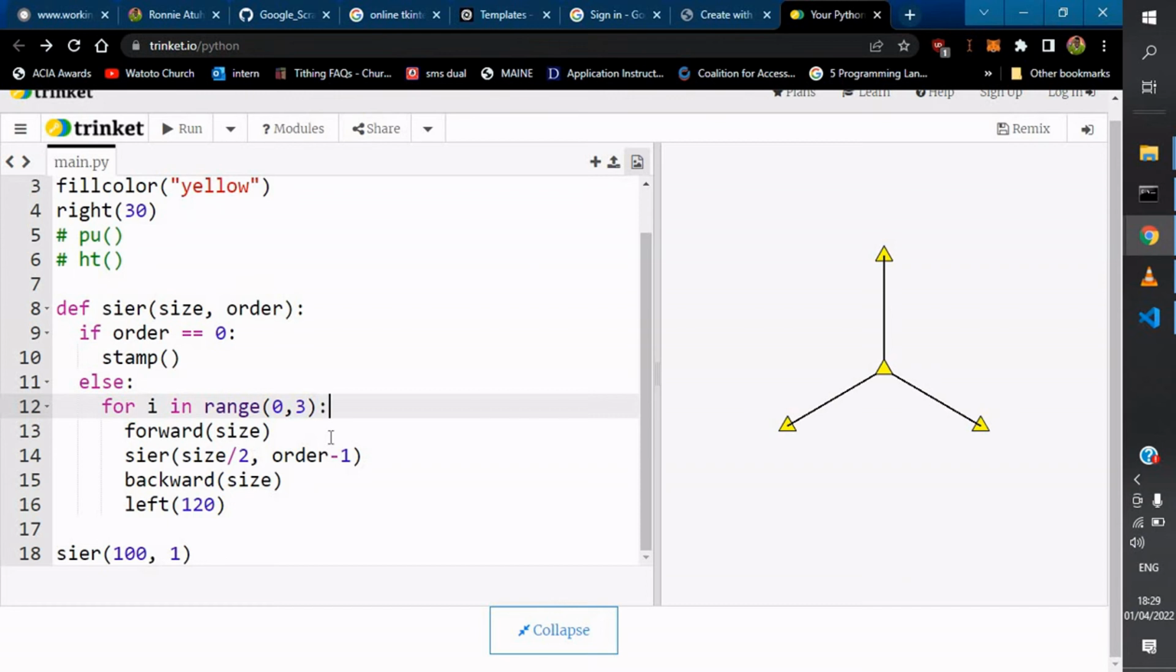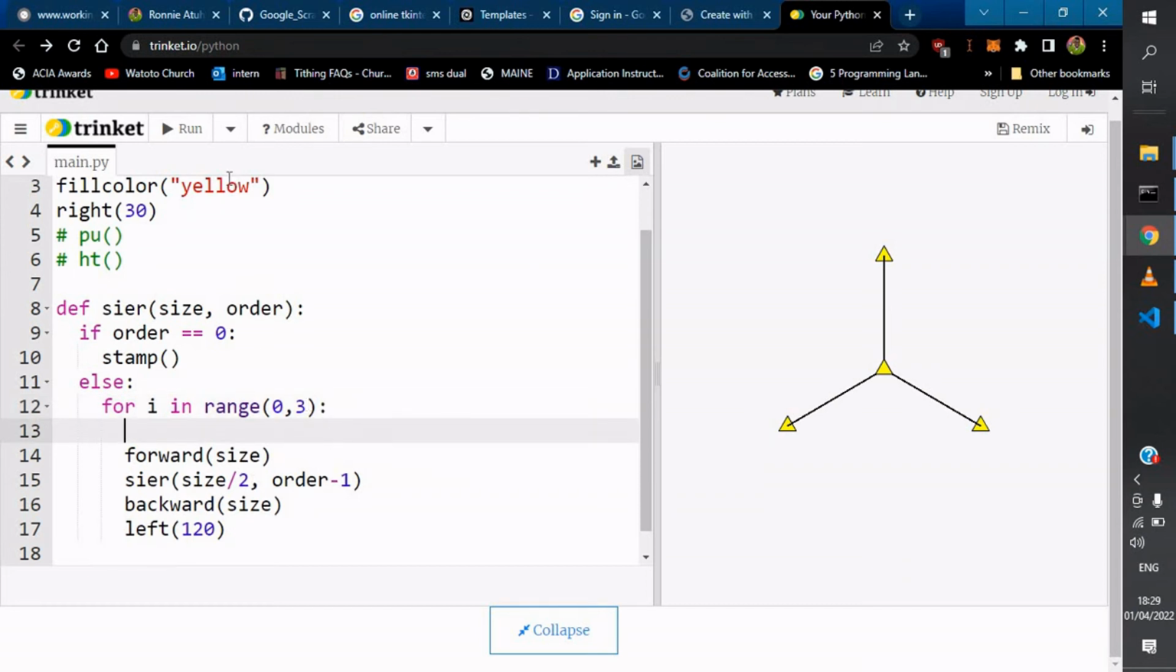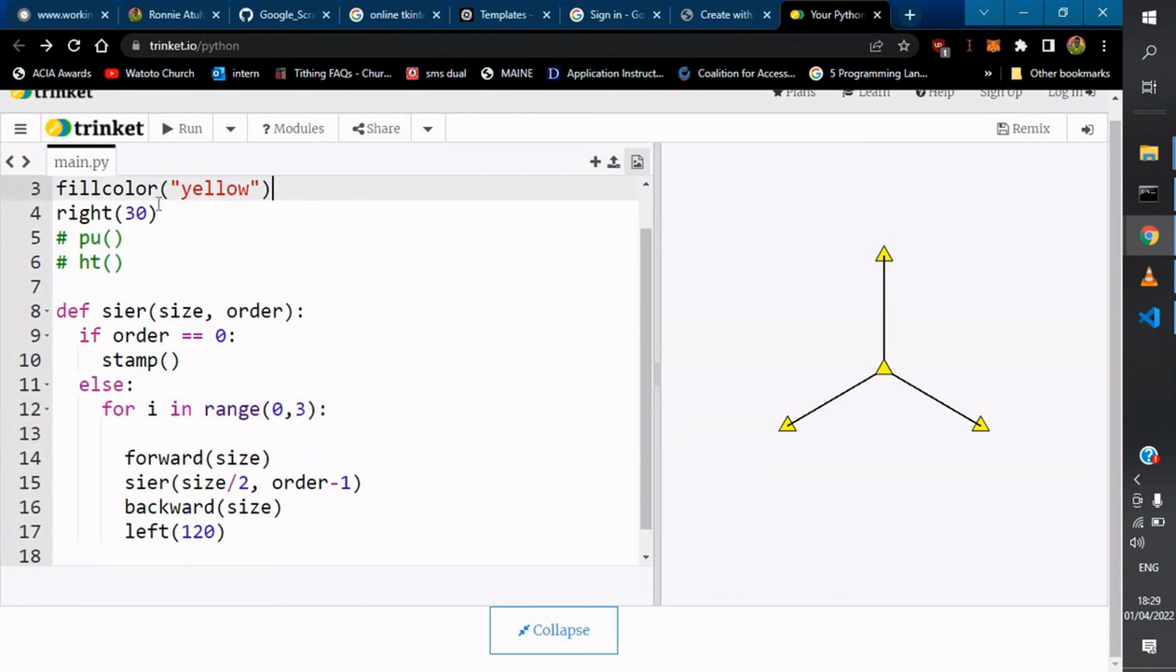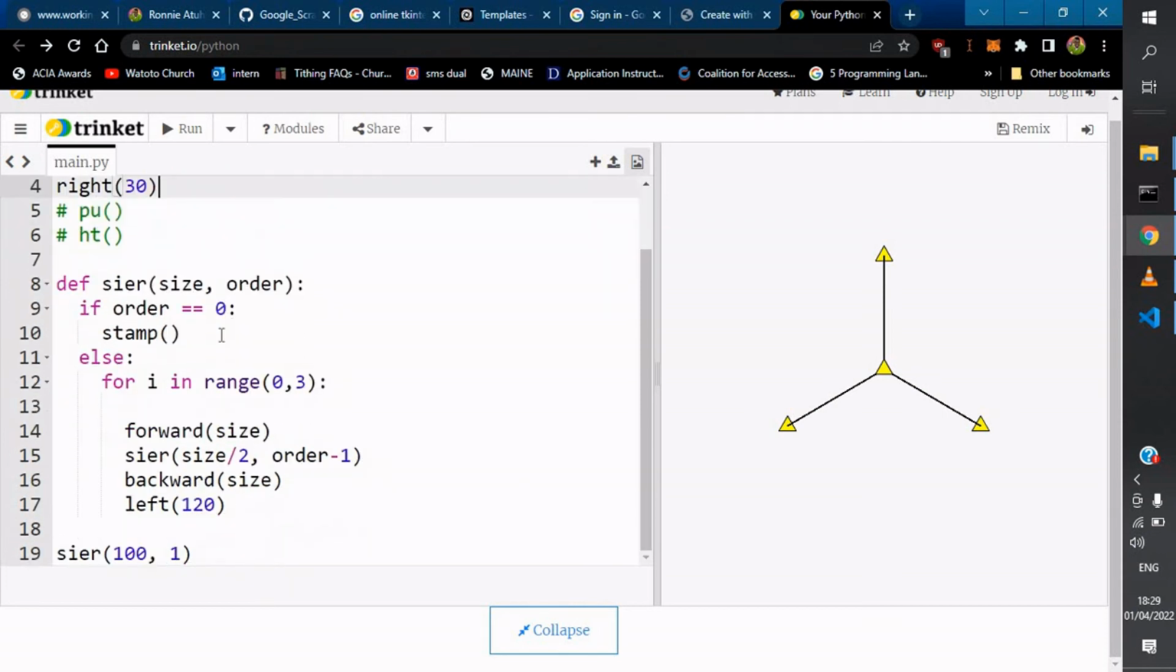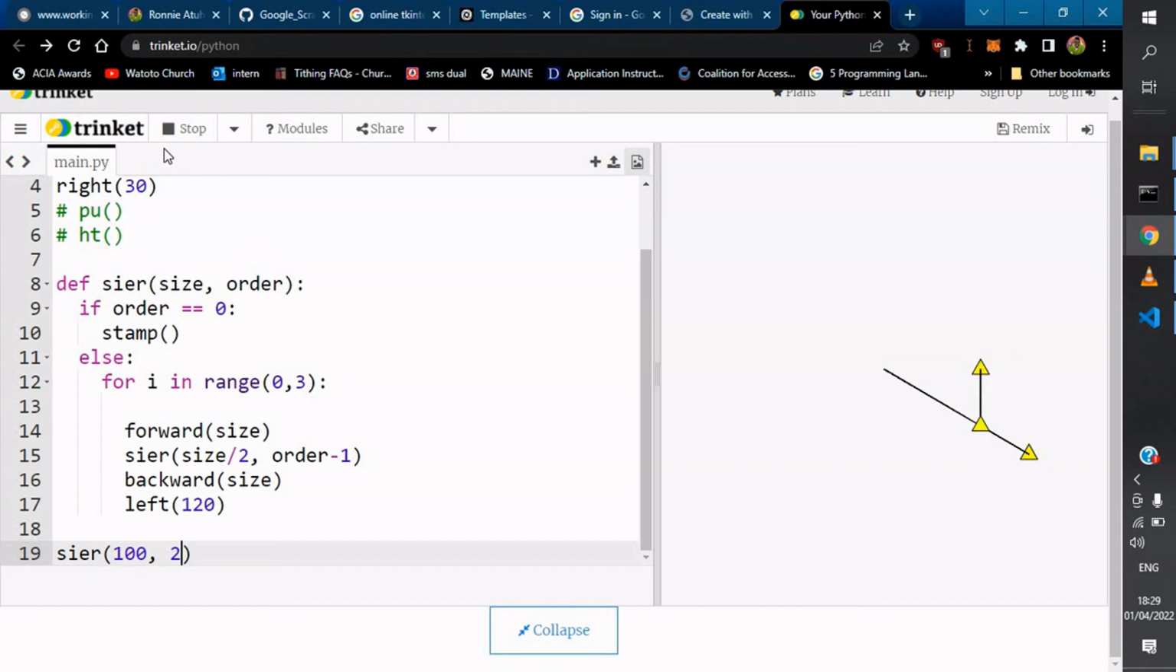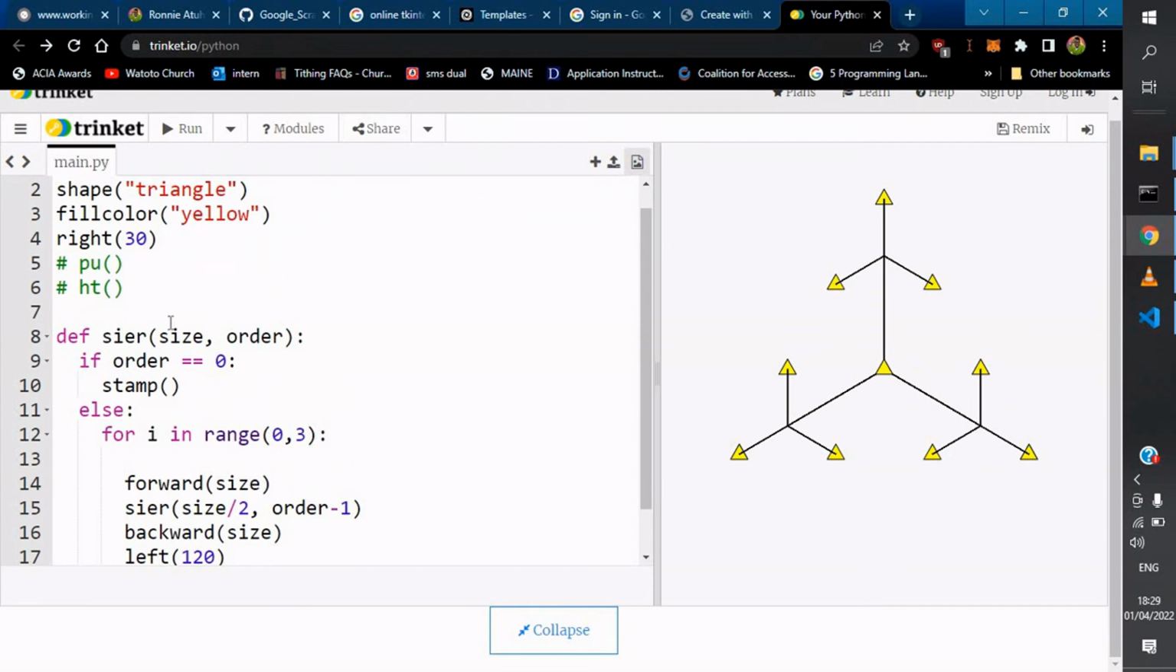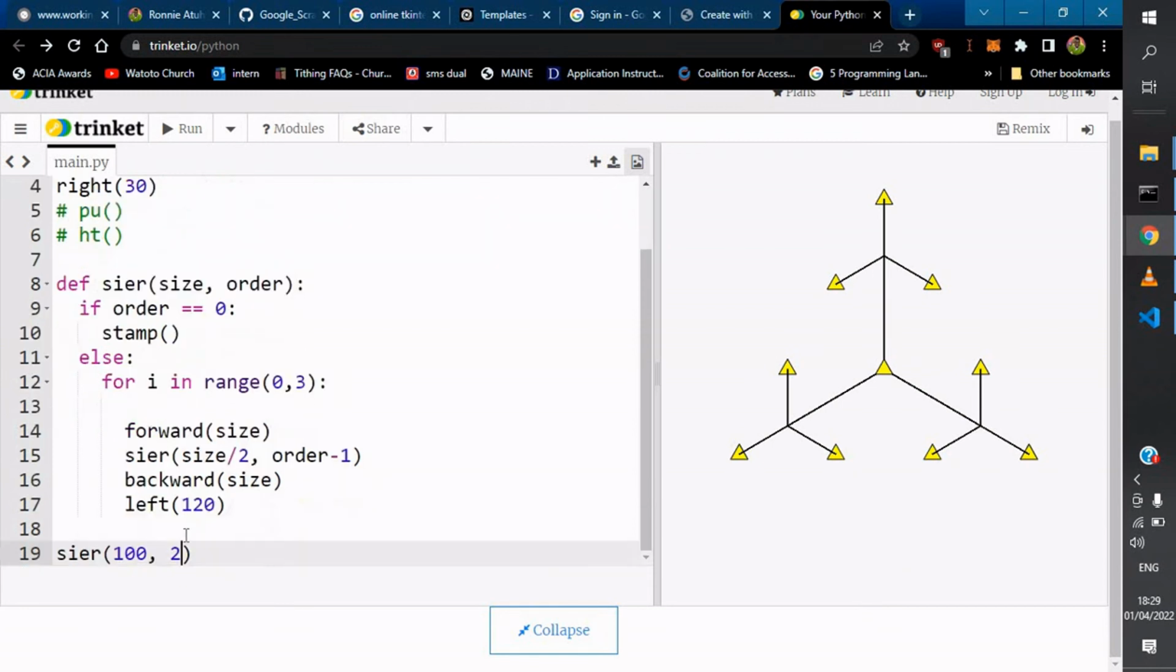What if under here we remove this? Okay, we can leave this fill color there. Maybe what you can do, let's increase this order so the function is called maybe 2 times, and you see what's happening. Wow, it's looking super nice and sweet. So from there we shall actually build a Sierpiński triangle. What if now we put in 3?